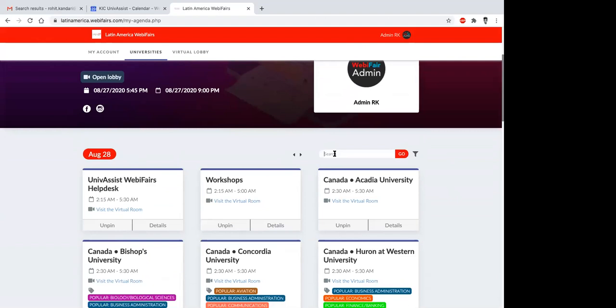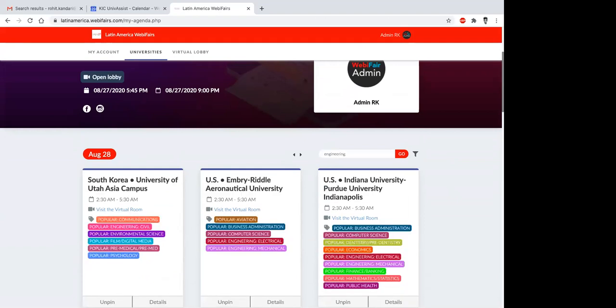They can also search for the program. So let's say I'm interested in engineering. Once I search for engineering, I'll be able to see which universities have engineering as a popular program at their institutions. So that's about the platform.